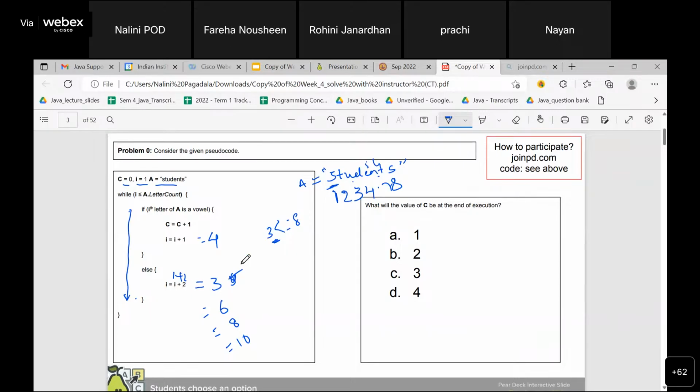Ma'am, I have a doubt. What is the meaning of this ith letter of A being a vowel? The value of I initially is 1, so that means the first letter of A. A is like the students array. So we have to check whether the first letter of students is a vowel or not. Similarly, when I is incremented to 3 or some other value, we will check that letter of the students array, whether it is a vowel or not. Okay, ma'am, thank you.